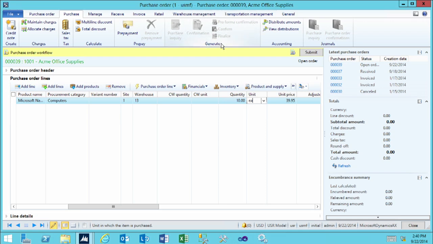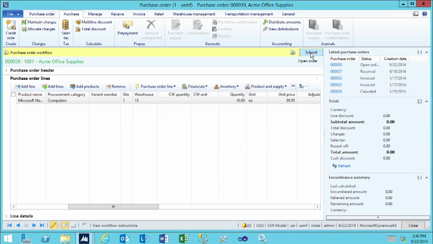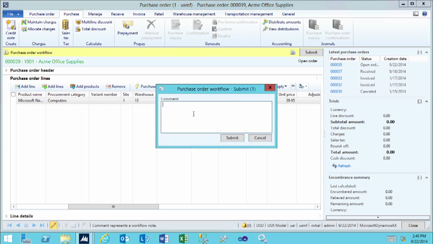This is because you cannot confirm a purchase order that has change management enabled. You must first submit it to the workflow. So I'll click the Submit button. If I want to read the instructions, I can use the information icon next to the Submit button to read any instructions that have been entered into the workflow. I'll click Submit, and I can optionally type some notes in.